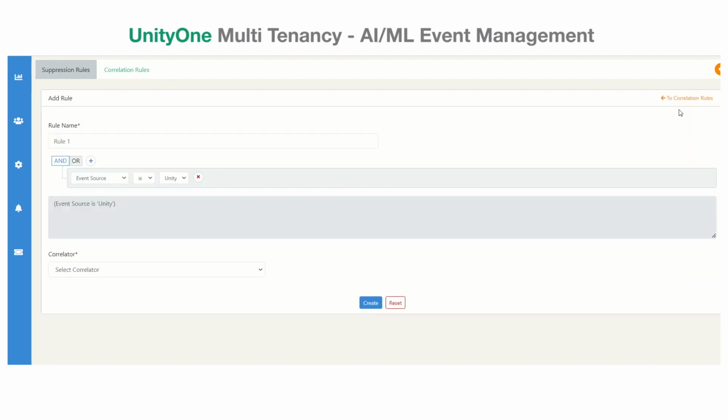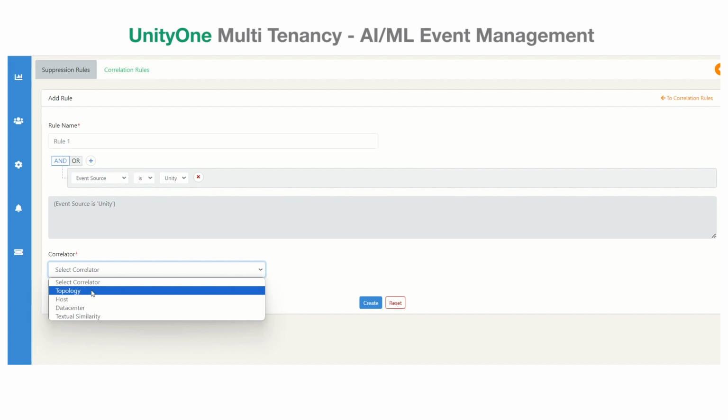Correlation rules are designed to identify relationships between multiple events and group them into one single level incident. They help in recognizing patterns, finding the root cause, and managing incidents more efficiently. We have an option to select different event sources such as event type, event severity, event category, event description, device type, device name, and device tag.